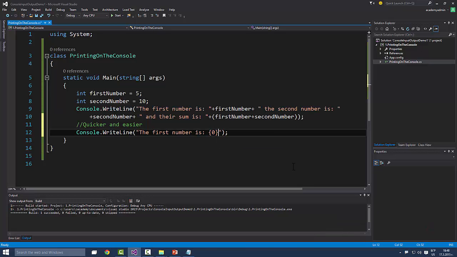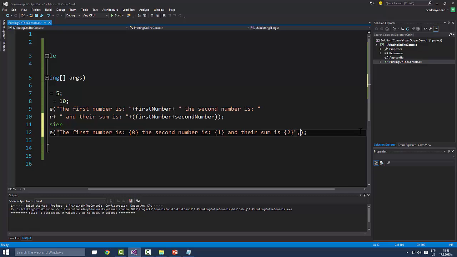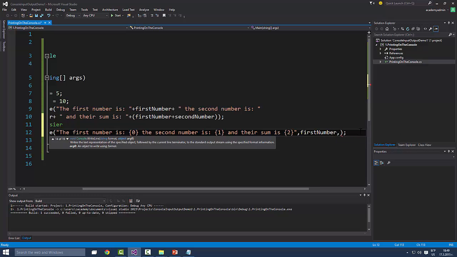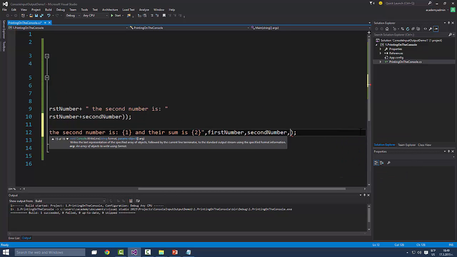Okay. Right. So the first number is this one with the placeholder, and then we want to do the second number is, and their sum is. This doesn't work. Okay, and their sum is, I'll finish it here. And then after that, I want to put all of the variables that have to go in these placeholders. So we have first number, second number, and then first number plus second number, which is fine.